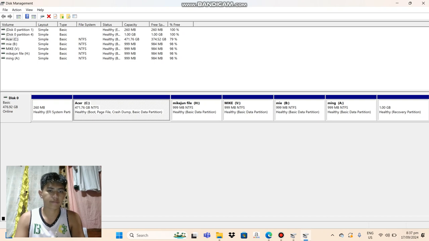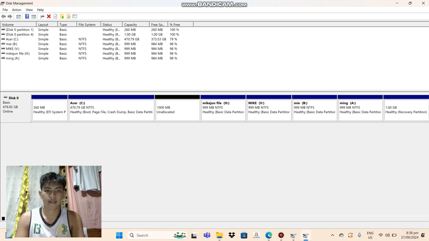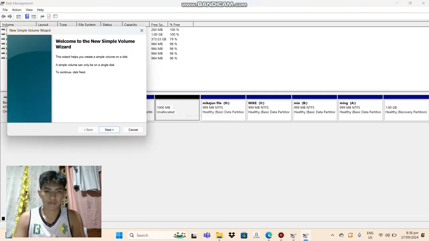We should wait for a minute to load. Then after that, you can see here 1000 MB unallocated. So we should rename this. Just click here, then right click and click New Simple Volume.